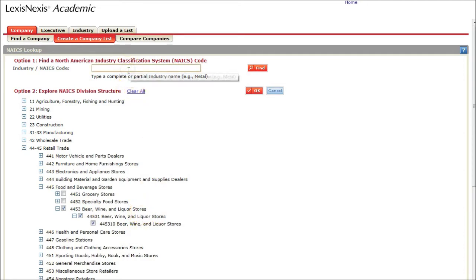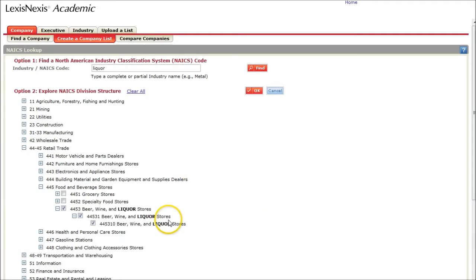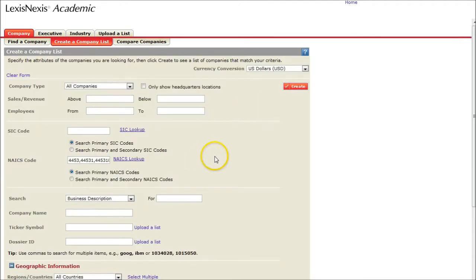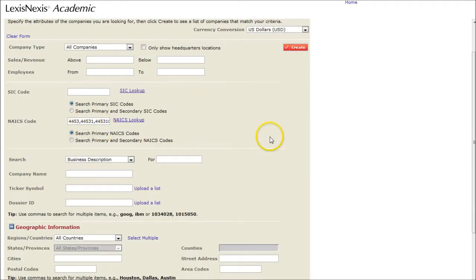You can also go up here and search for liquor as well. In this case, we would have found the same thing. But you have to make sure you actually know the words they're using. Otherwise, you may not find anything. So sometimes it may be easier to actually browse. Once you've made your selections, you just click OK. And then we'll go down. It actually puts the NAICS codes in there for us.